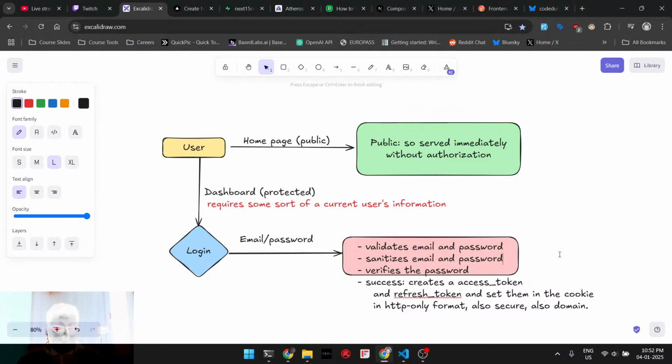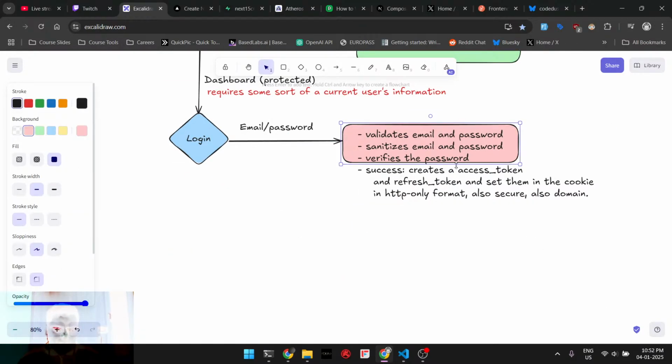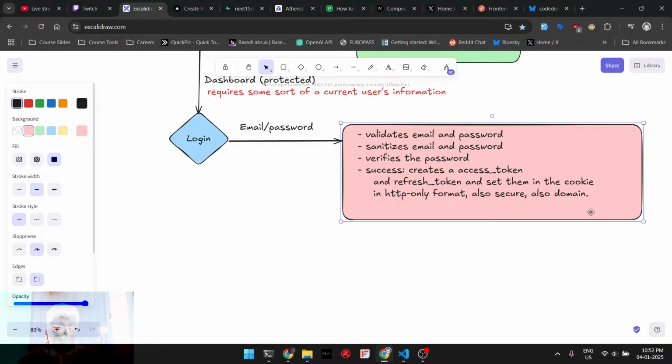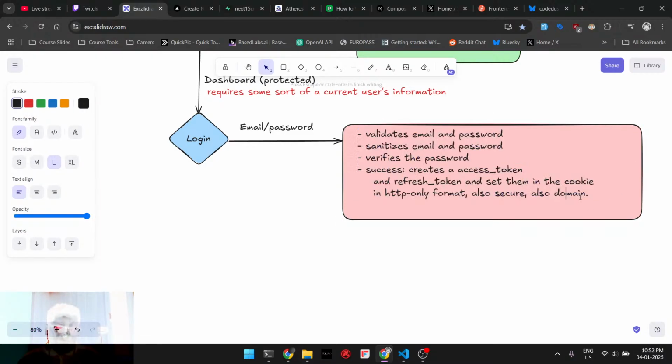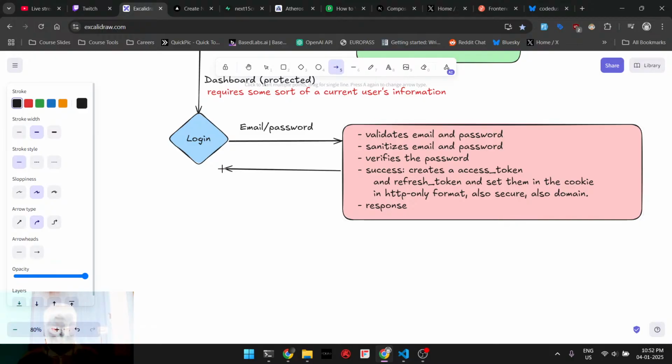Okay, so let me just make this thing a little bit bigger. So this is happening in our backend, right? And then it responds, right? So what you then do is basically this is now a response to this.